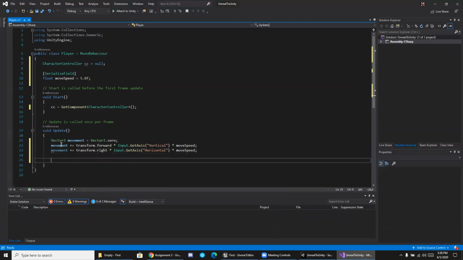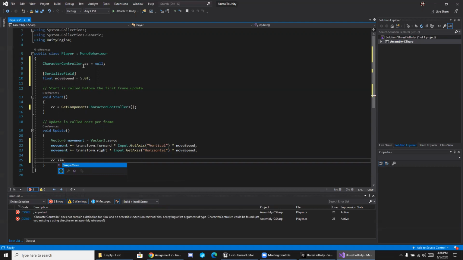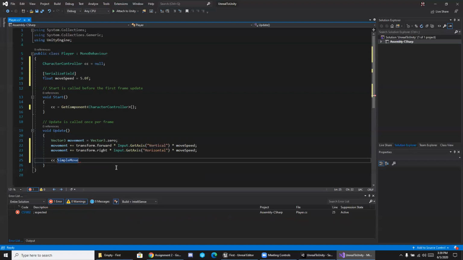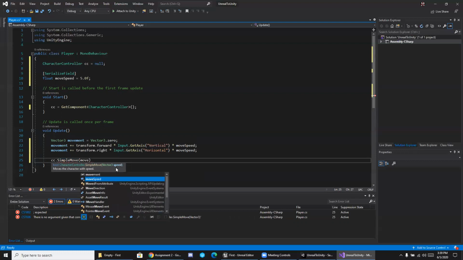Last thing we need to do: we've created this variable, filled it out with some things based off of input, and we actually need to tell our character controller to move that direction. Well, character controller has a few different options. There's something called move, as well as simple move. So move takes direct actual changes in translation, whereas simple move is a little bit simpler. It just takes a speed and direction based off of the Vector3. So we'll just pass our movement vector in there.